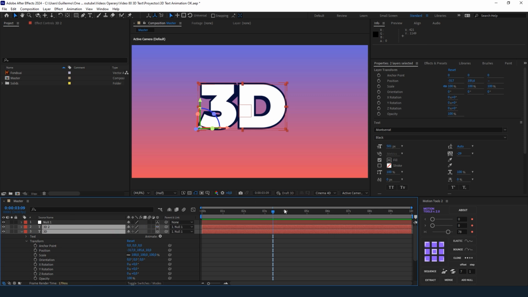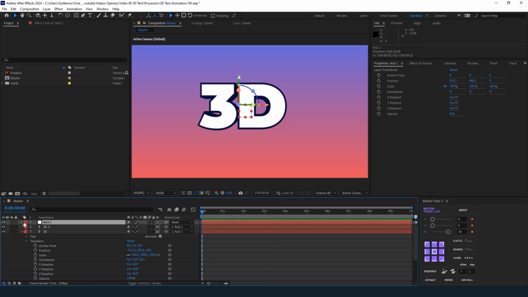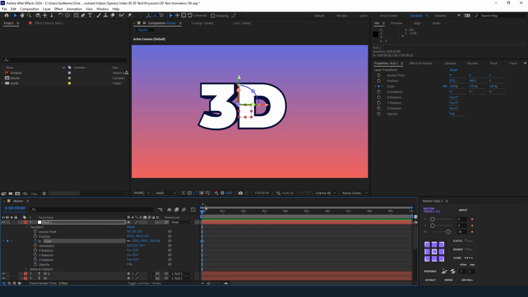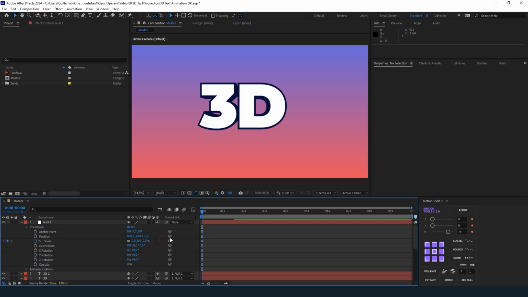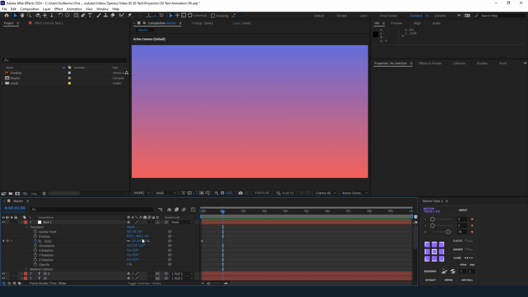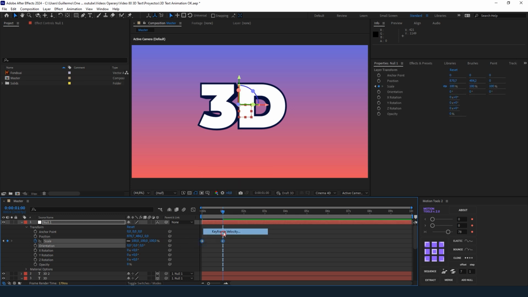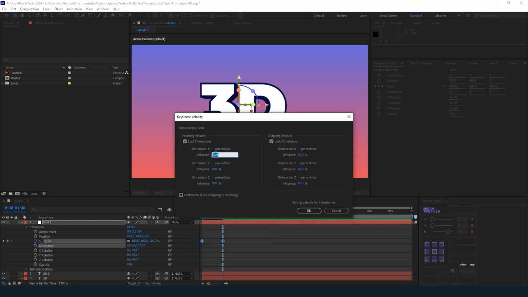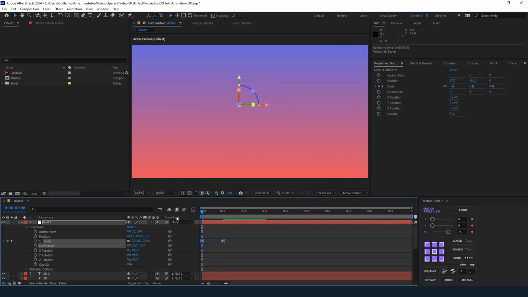To animate the scale, create a keyframe at the beginning of the timeline and set the scale to 0. Move forward by 1 second and set the scale to 100%. Select the keyframes, right-click Keyframe Velocity, and set the influence to 60% to smooth out the acceleration and deceleration. Let's take a look. Great!